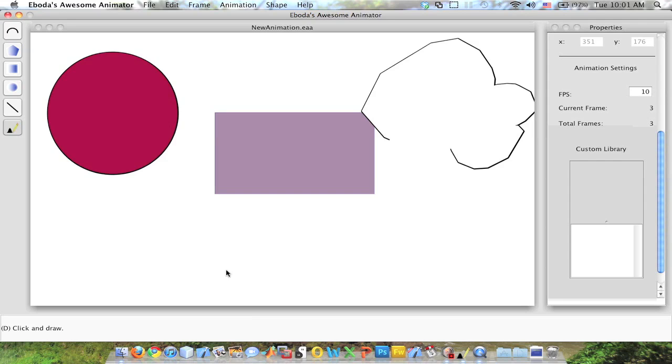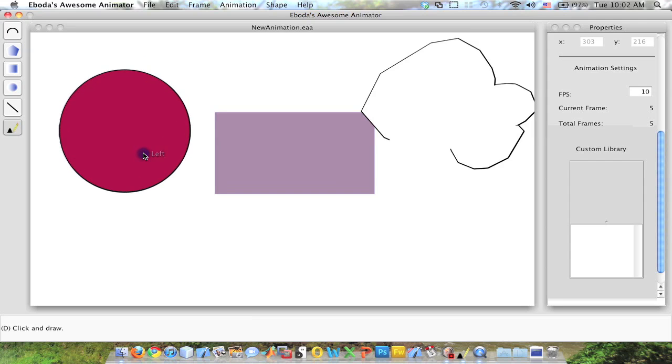Now there's also keyboard shortcuts for this, as with many of the other features in our program. Holding down Shift and hitting the right arrow will also increase the frames. Also, holding Control and hitting the F key increases the frame. So let's make the ball go down a little bit. I'm going to hit Control F. You can see that the current frame updated and the total frame also updated.